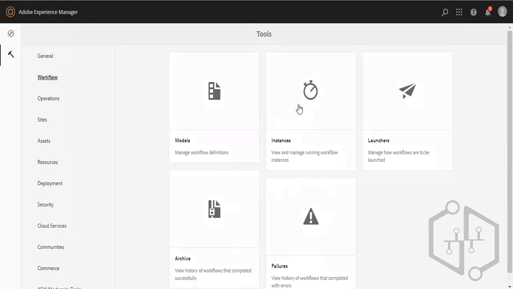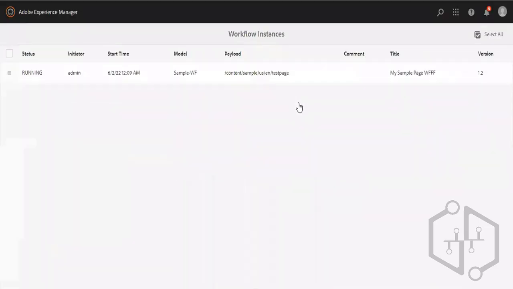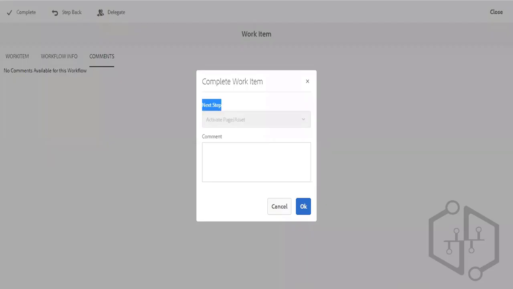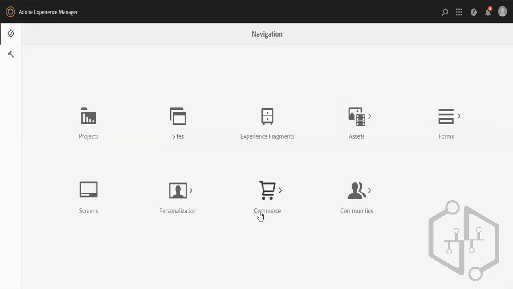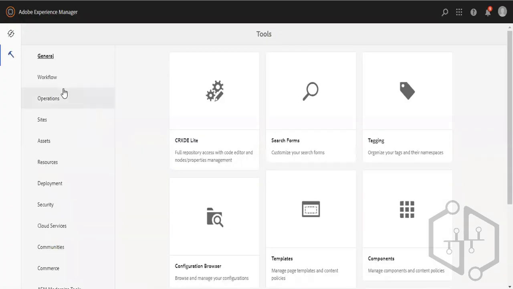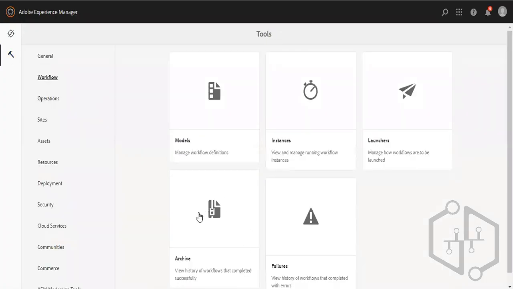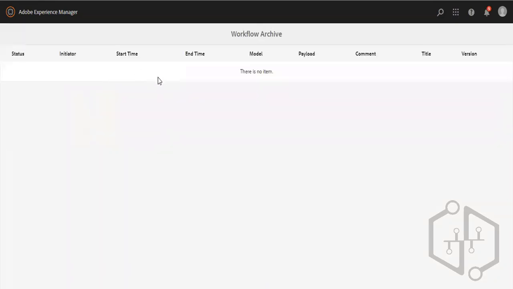All the running workflows, like our workflow currently in the running state, will be inside the instances. So if I go inside the instances, our sample workflow should be in the running state. Here you can see it is in the running state. But the time I complete this, it will get removed from here and move to the archive folder. So this is the archive folder, and as of now, if you see, the archive folder is empty.